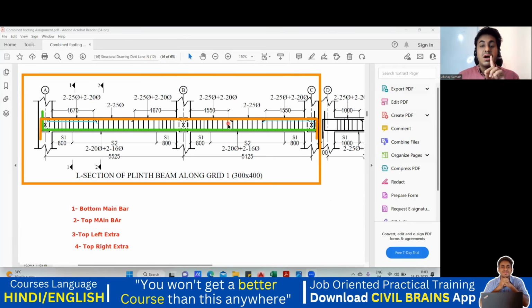So top, and then after that, there will be one more bar. That will be the 5th one, which is the middle straight bar. What do you call that? Middle straight bar. So what is that middle straight bar?